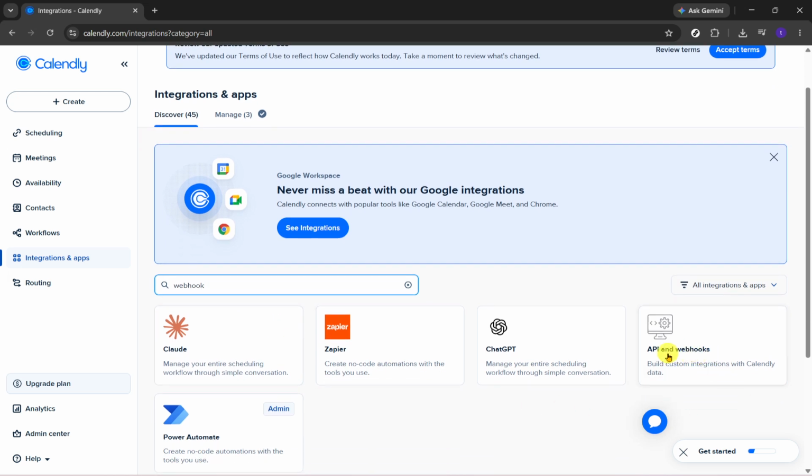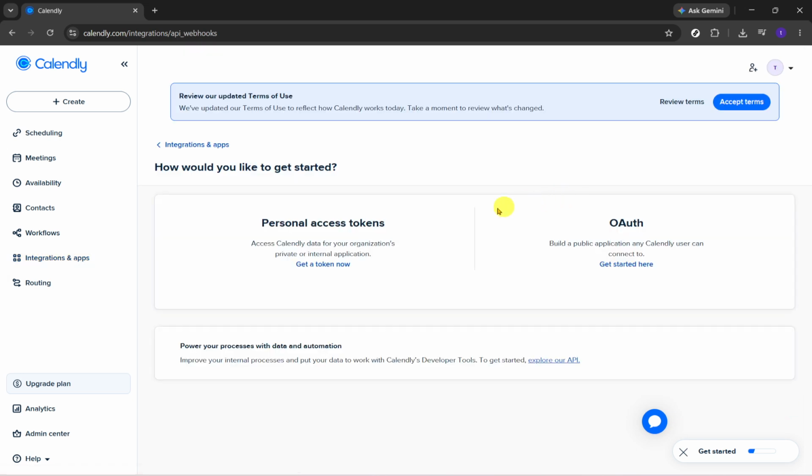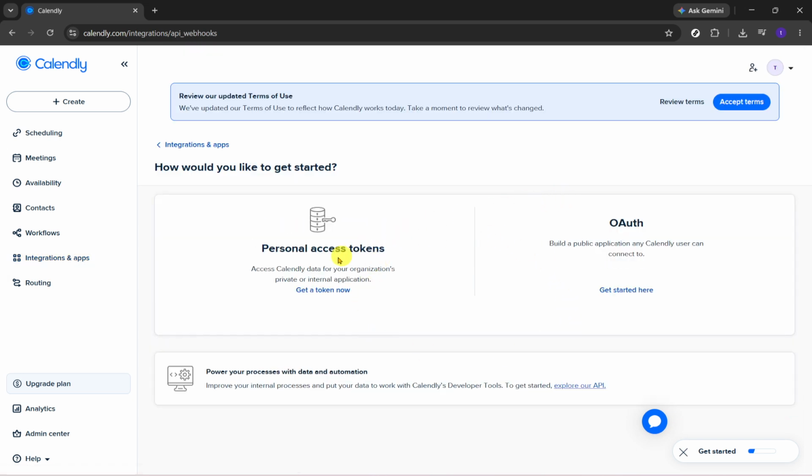This helps narrow down the available integrations so you can quickly find the webhook option without having to browse through everything manually. As you type, the relevant result should appear. When you see the webhook option, click on Get a Token Now.